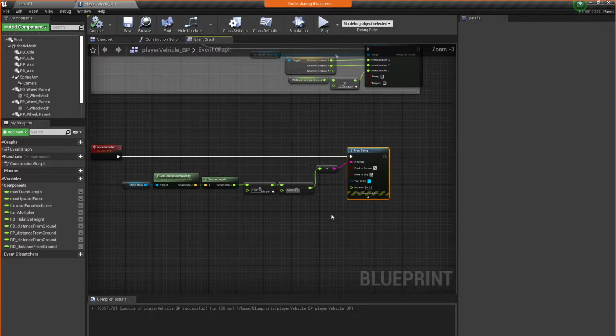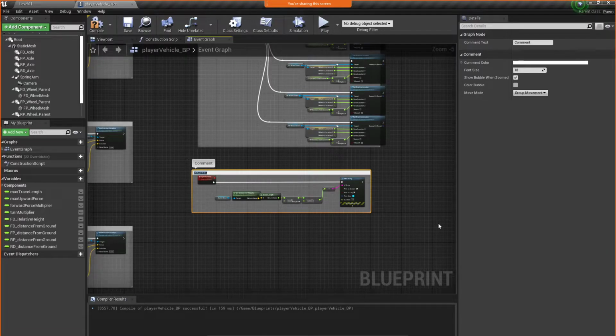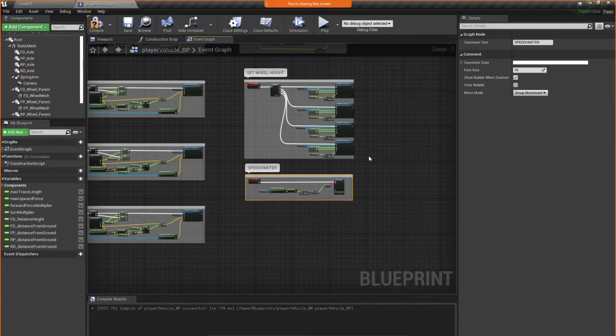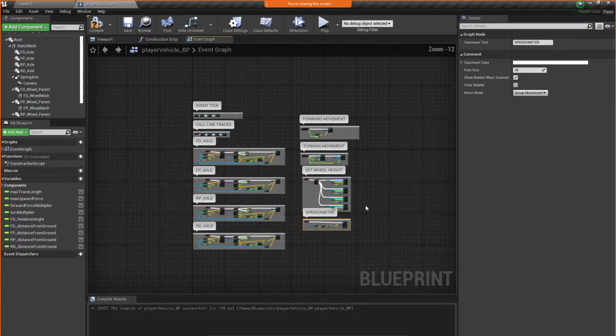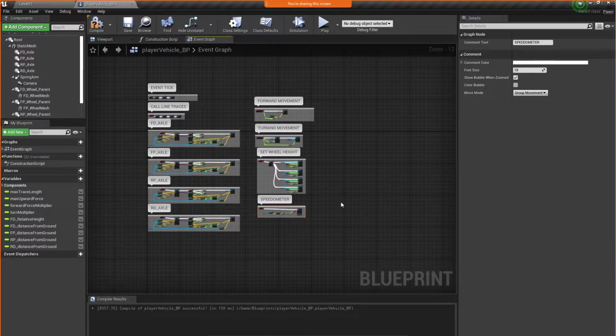So we now have a speedometer. Let's go ahead and put a comment on that code. If I misspell any of this, I apologize. I think that's right, though. So we've got that all worked out. And now that we have our speedometer ready, the final thing we're going to do for this class period is getting our wheels spinning.